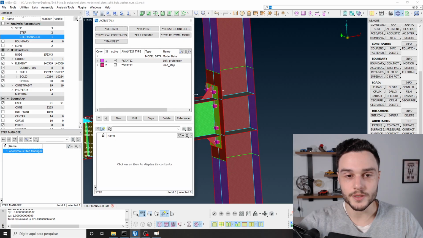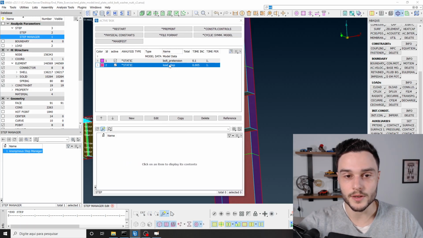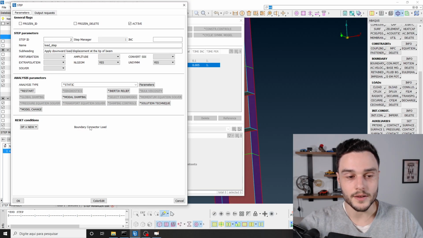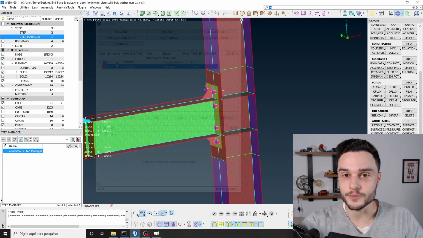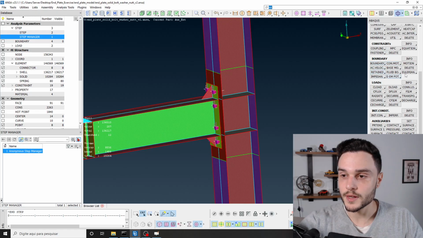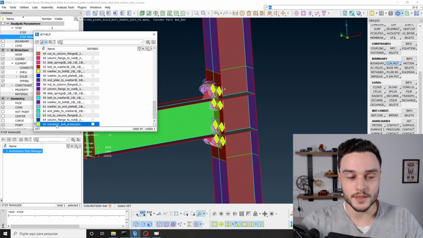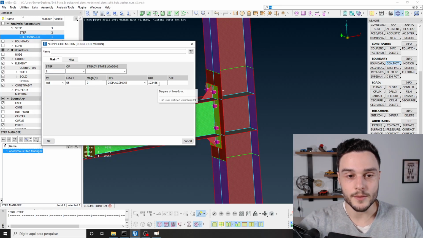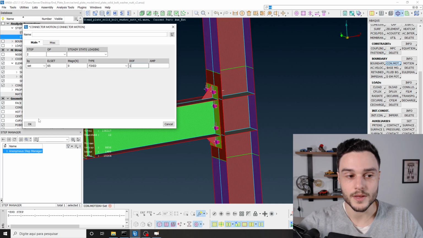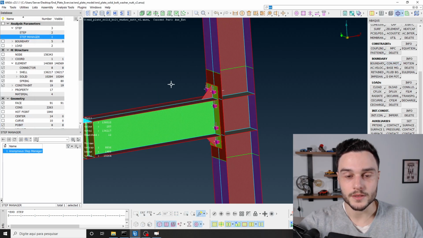And then we know that, let's go to the step manager, open it. And then in the step manager, we know that in the second step, double click, we have the reset of the connector load, right? So we know that we're going to substitute this connector load by a connector motion. So we need to create this connector motion inside the boundary group, connector motion, set, search for the last set created here, translator bolt pretension, second step, and then I'm going to fix the first degree of freedom. Click on OK. And that's all. That's all we need to do for bolt pretension.